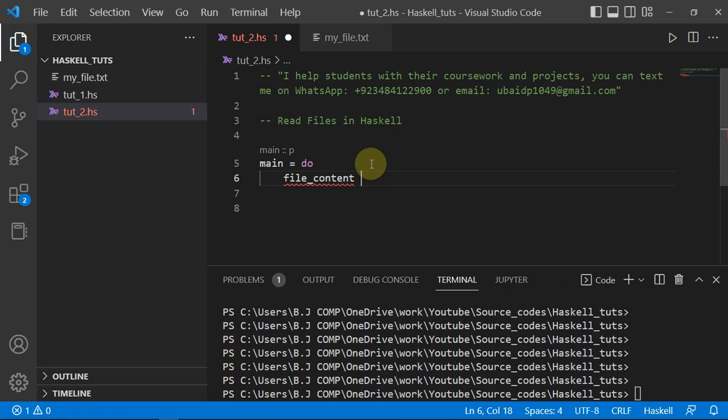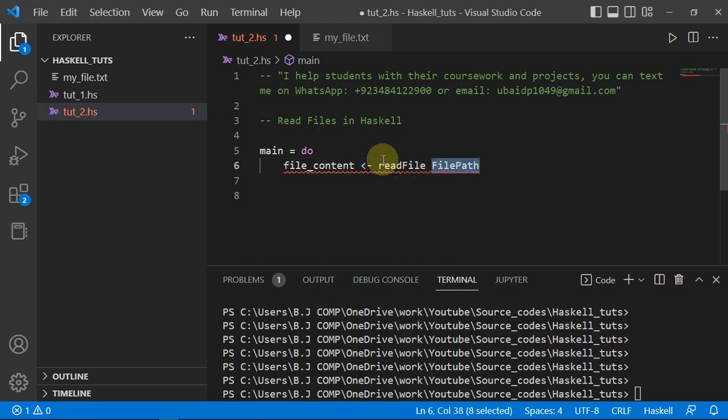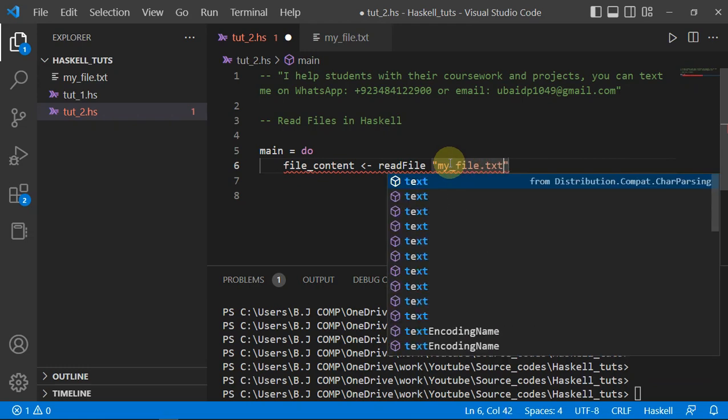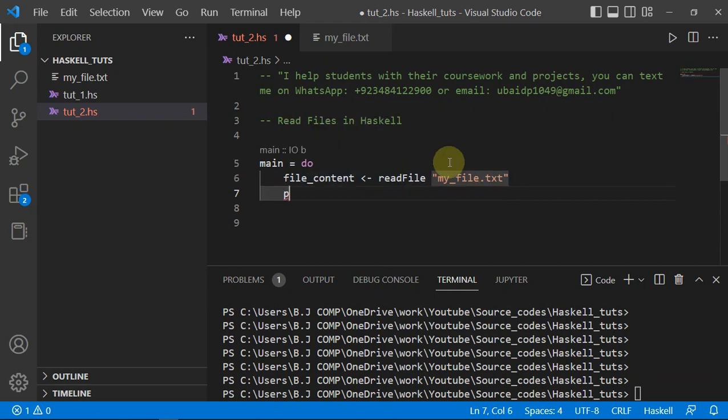And in Haskell, it's better to use this assignment operator, the arrow pointing towards the variable, which is called drawn from. And what we draw from is readFile, which is a built-in function in Haskell. Whenever you install it, it comes built-in with Haskell. And then I will just say myfile.txt, and then I can print it out.